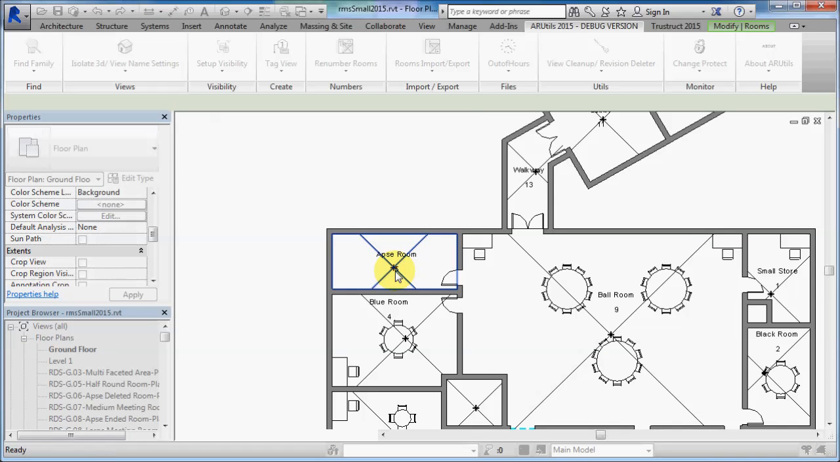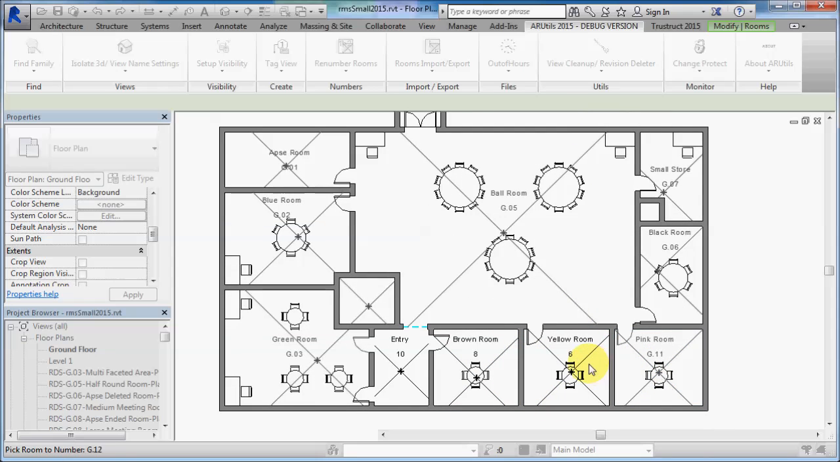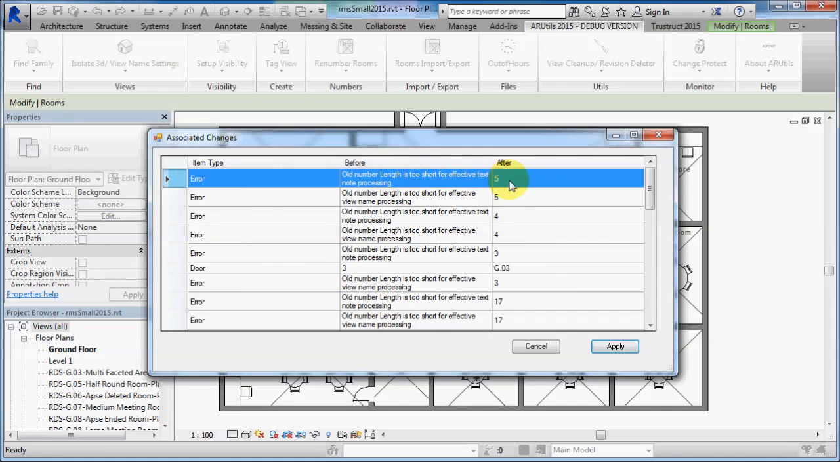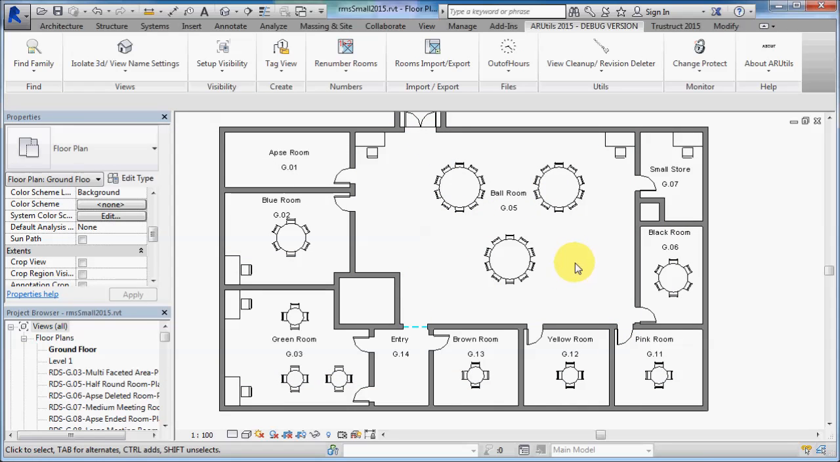So we can just say renumber, and we can just go around picking rooms. And I'm doing this in a pretty random order, not ideal. And we simply click out of that, and you'll see here we get some messages saying that the old number length is too short for effective text note processing. That simply means because our previous room number was so short, ARUtils can't be certain that wherever it finds a 5 it actually means that it's room 5. We'll just hit apply, and all of those rooms have now been renumbered.